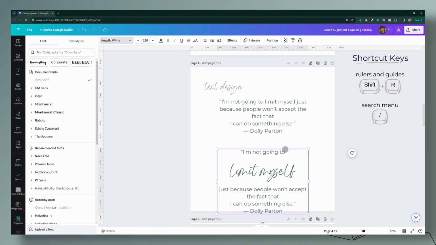Okay. Now what you do is, in order for the spacing here, you would do the same thing we did with the bullet points.